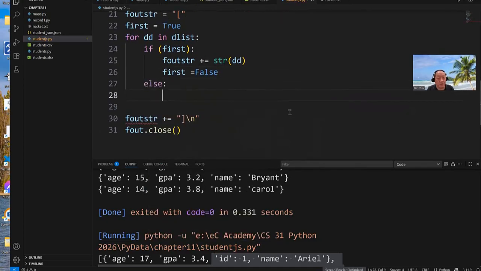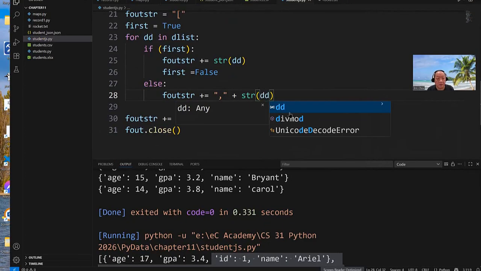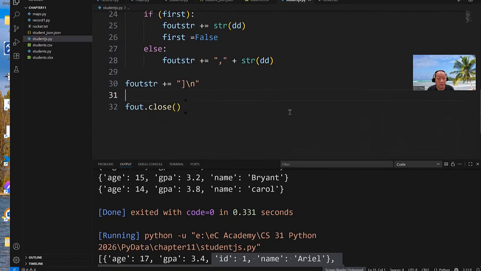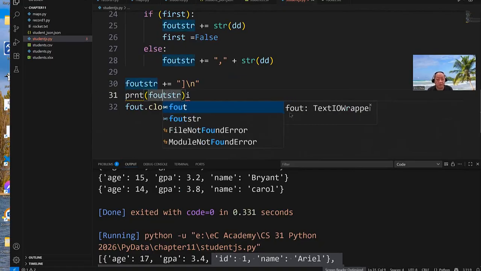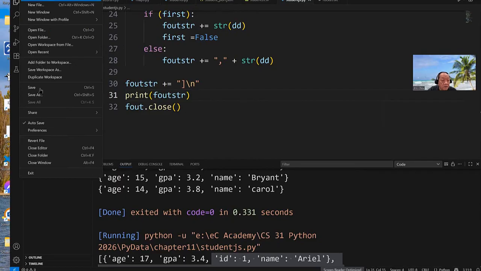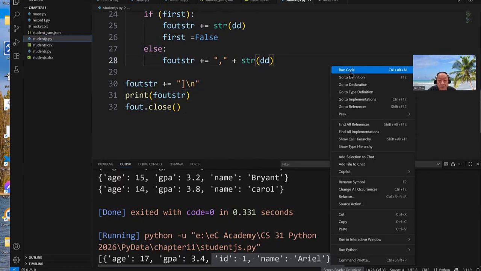Otherwise, your F out string will not equal. You put the comma before it plus str of your DB. Okay, and then after you did everything, let's print out your F out string. See how this output string is before we write it to a JSON file. Okay, before we write it to a JSON file, we do this, save and run.